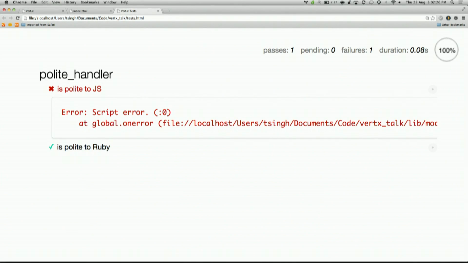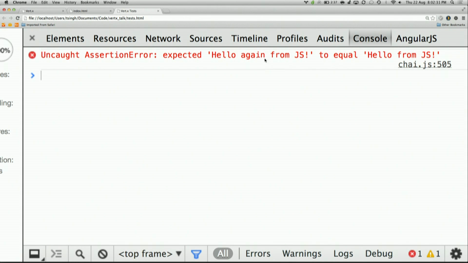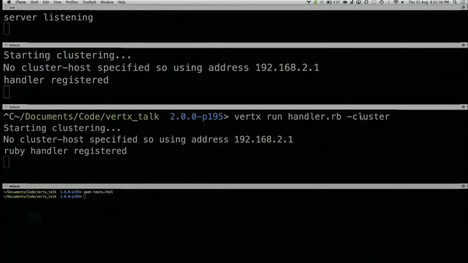So if we refresh the page, we still get an error. And do you know why we get that error? It's because I changed it. It says hello again from JS instead of hello from JS. So, death by live coding.